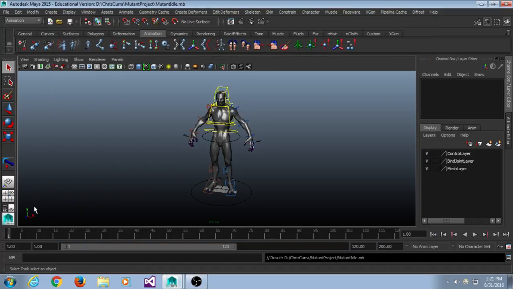So now we're going to work on the idle. But I wanted to create that base first so we can always go back there. Does that make sense?